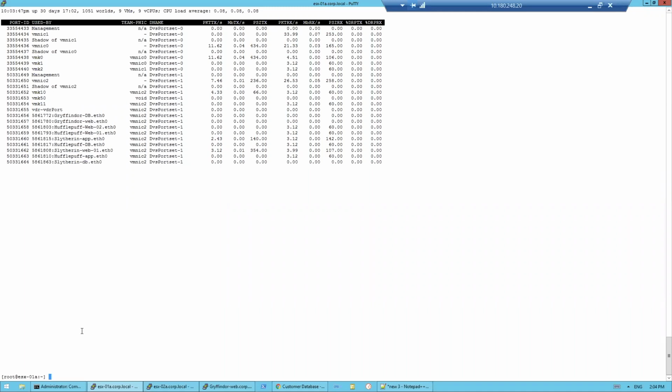So what we're going to do is save a packet capture file to the host. You want to make sure that it's in a location where you can download from vCenter.